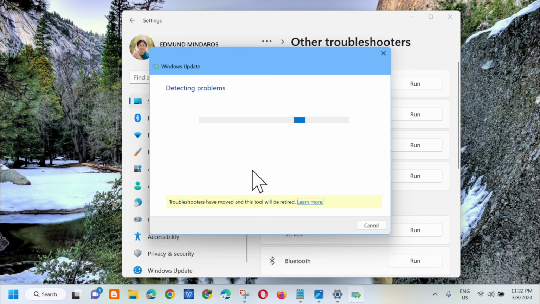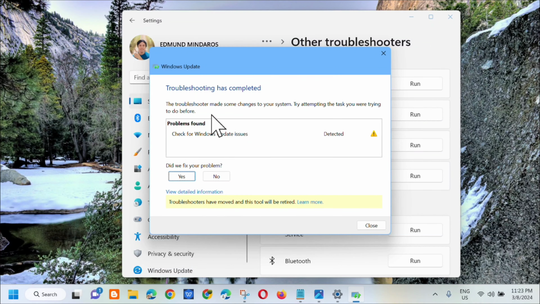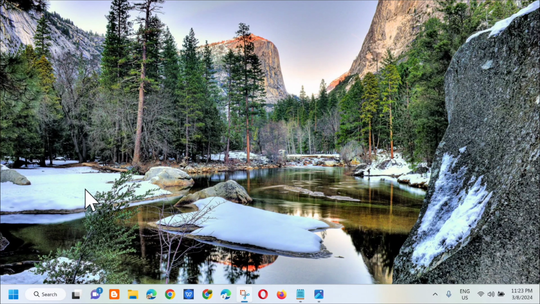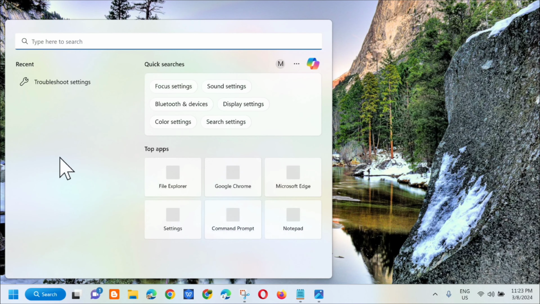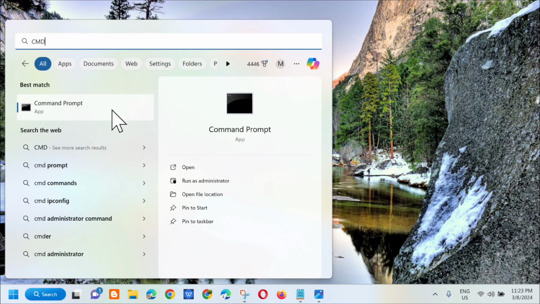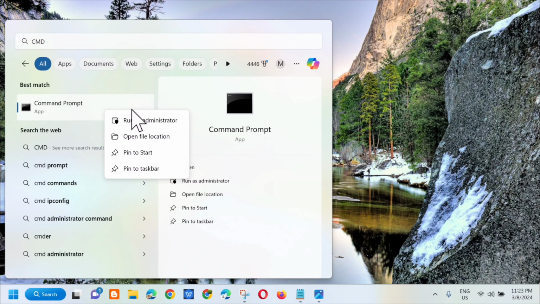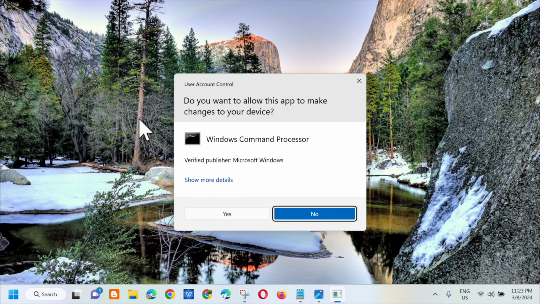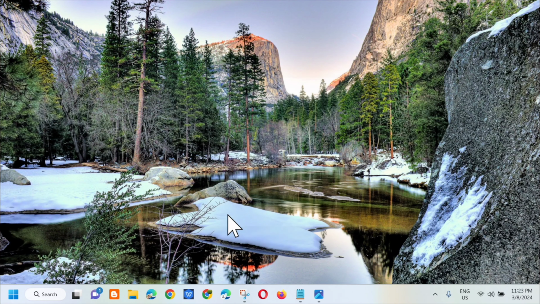And then wait natin na ma-complete yung detecting problems at yung installation niya. Alright, so makita mo dito na troubleshooting has been completed, and then close lang natin dito at yung next step. Dito lang sa search menu, click mo lang yan. And then type mo lang dito yung CMD or ito yung tinatawag na command prompt, and then right click ka lang. And then select mo lang dito yung run as administrator. So if you receive user account control, and then click mo lang tong yes.